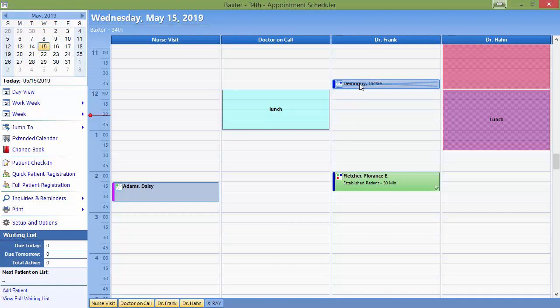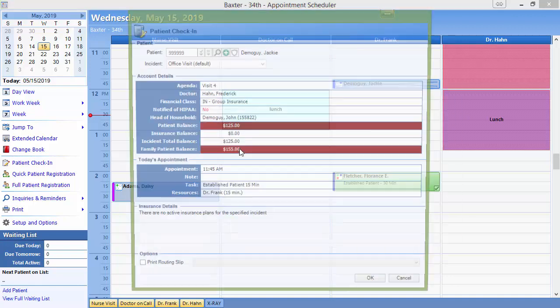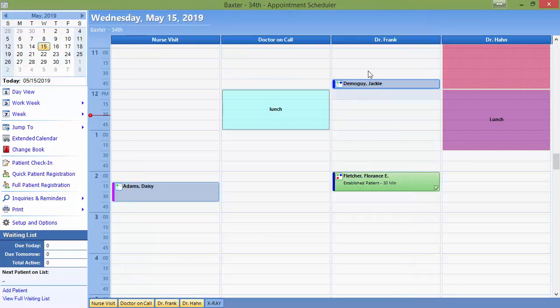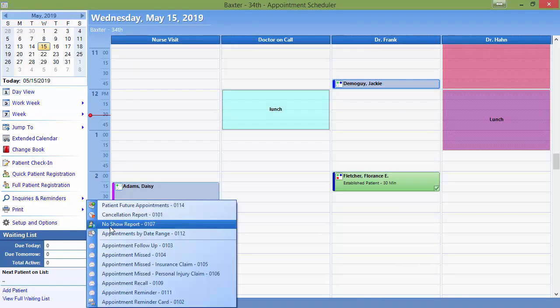If they come in late, that's fine. We can come check them in. They are no longer a no-show. It shows that they did show up. They were just late, so they wouldn't show up on my no-show report. Okay, but there's my no-shows.